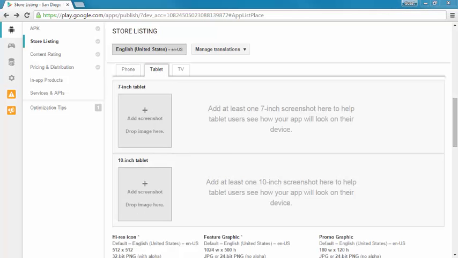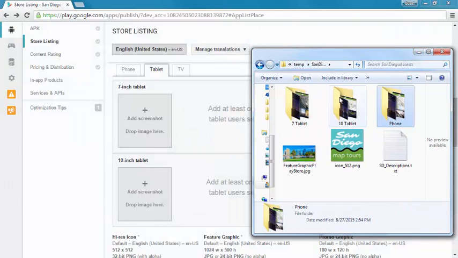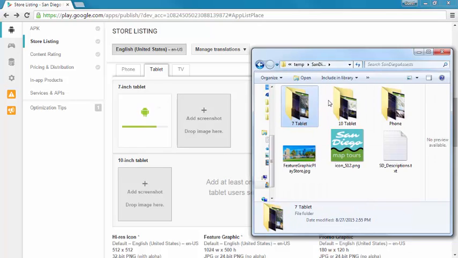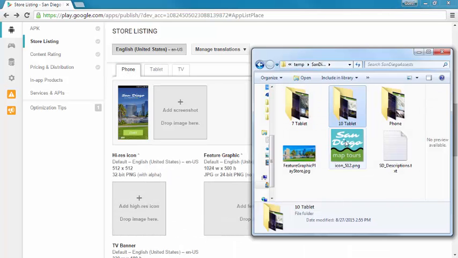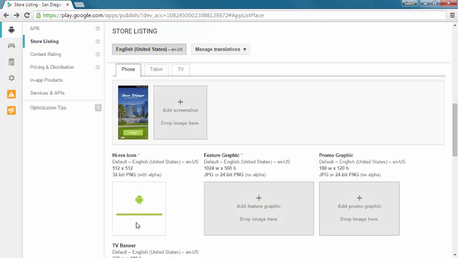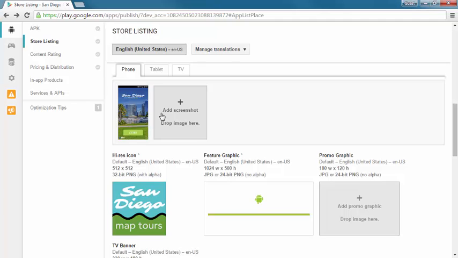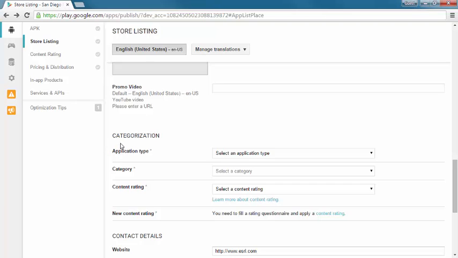And also add a 7-inch tablet screenshot. So I'll put my 7-inch tablet, drag it in. I usually would upload 3 to 5 screenshots for each of these, for a phone, 7-inch tablet, and 10-inch tablet. So I've uploaded my phone and tablet screenshots. Now I'm going to bring in that high resolution icon, that 512 by 512 icon for my app, and then the feature graphic, or the background graphic. So I've got my images loaded.